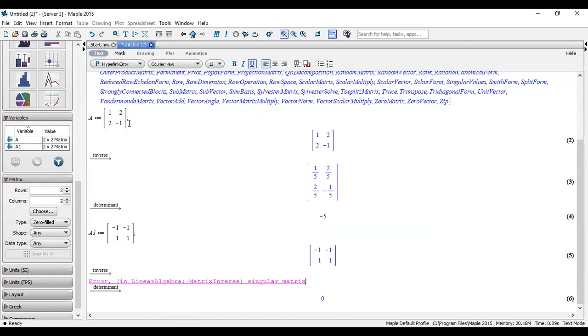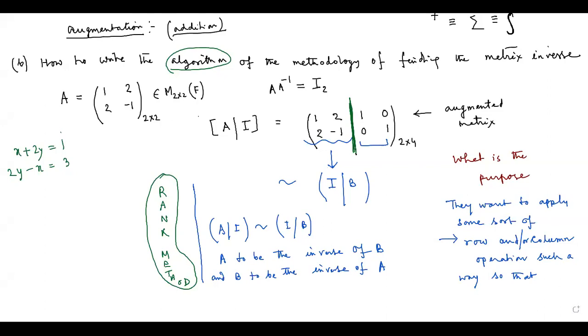Now, since I have some time, one of the students is very keen to know what sort of operation we actually perform over here. So let me try. I do not know whether I'll be able to finish this on time or not. So let me at least start and tell you what is actually happening over here. So my matrix was 1, 2, 2, -1.